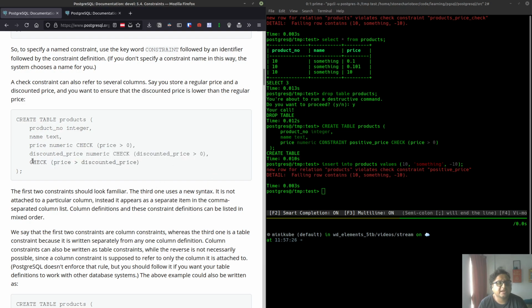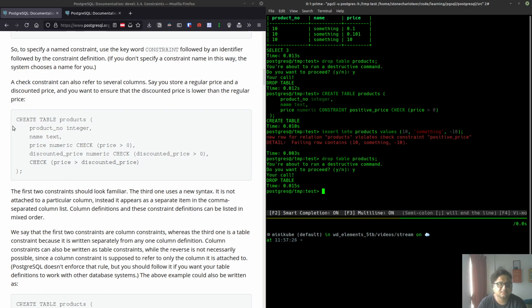Instead, oh wait, I did not notice that this was in a separate line. I thought it was attached to this. This is interesting. Drop table products. Yes.